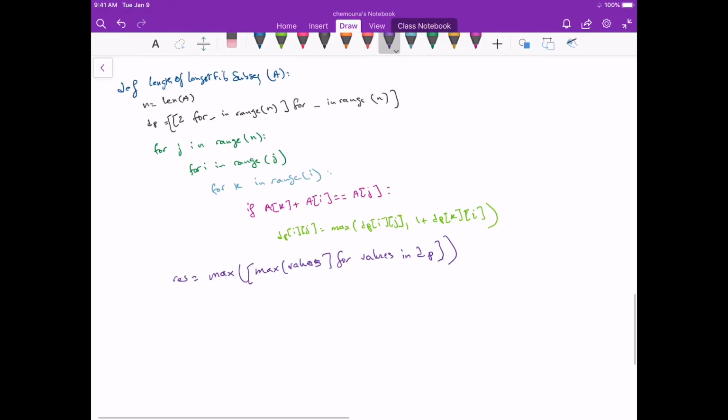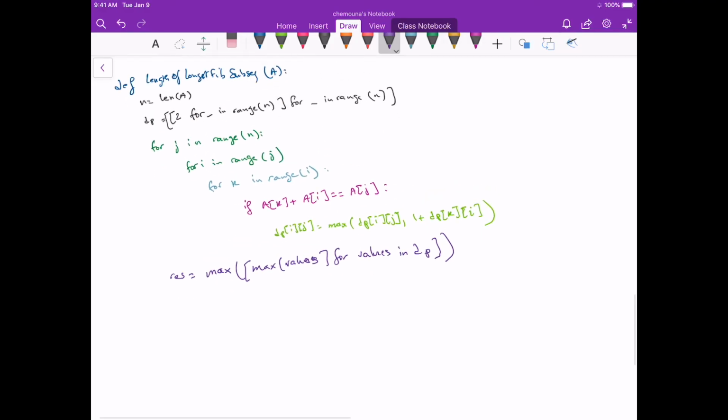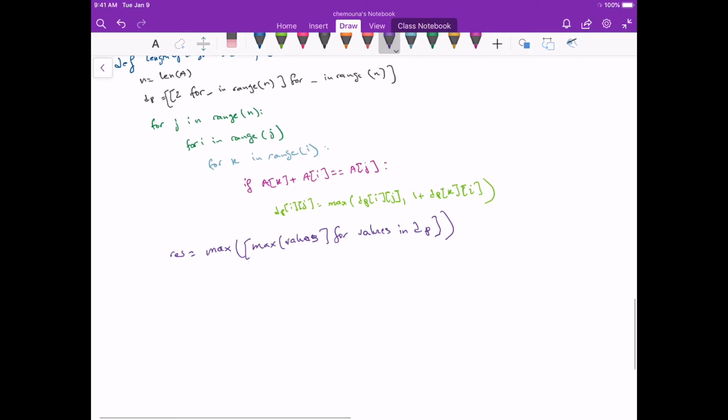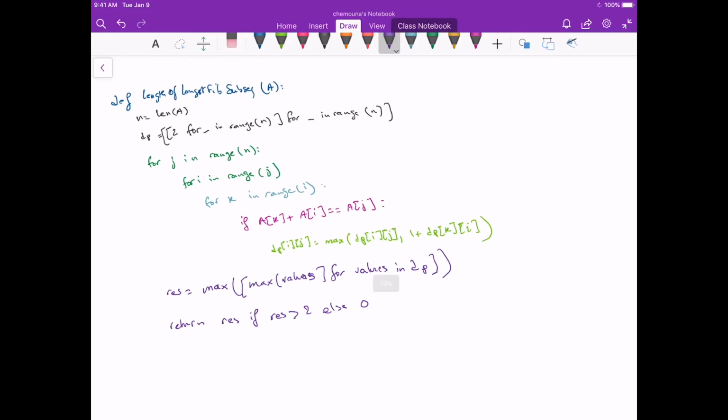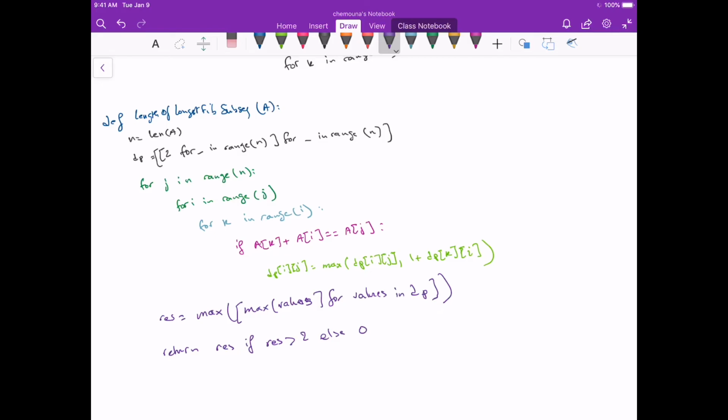And now, because we initialized all of them to 2, if the longest one is just 2, that means we don't have a Fibonacci sequence, because 2 elements don't constitute a Fibonacci sequence. So we can here just return res if it's bigger than 2. Otherwise, we can just return 0. And that's pretty much it for this dynamic programming solution.